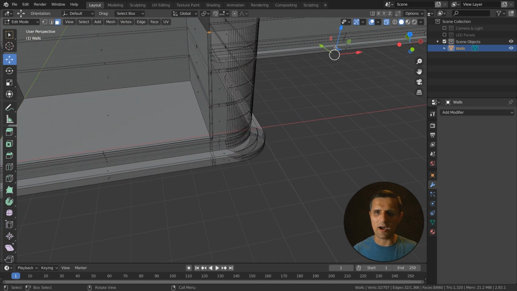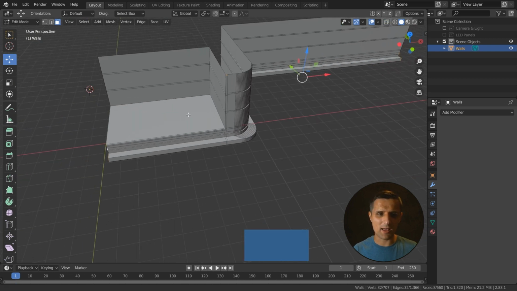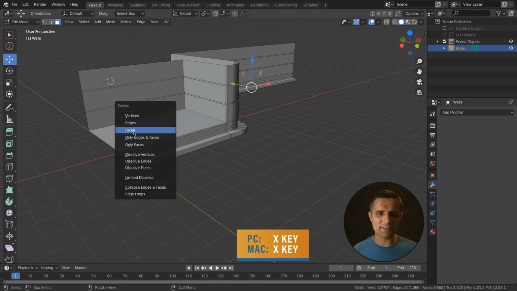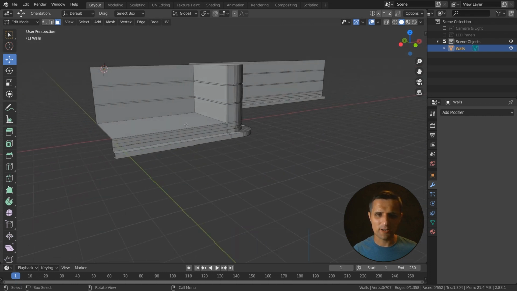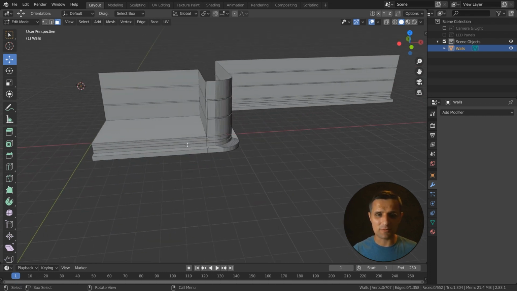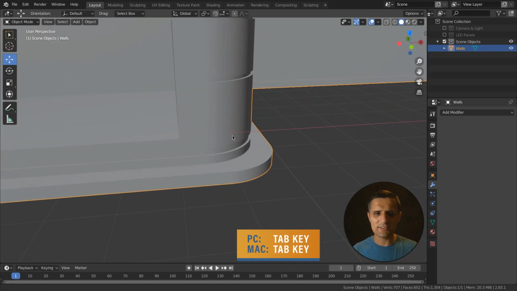So now I can get out of this X-ray mode and press X to get rid of those faces. And now they're gone. We're good. So now we can actually add some bevel. I'm going to press Tab to go into object mode. And this is what we have.